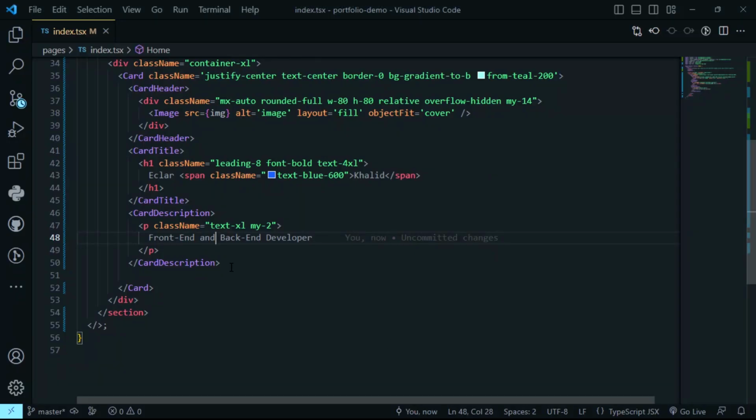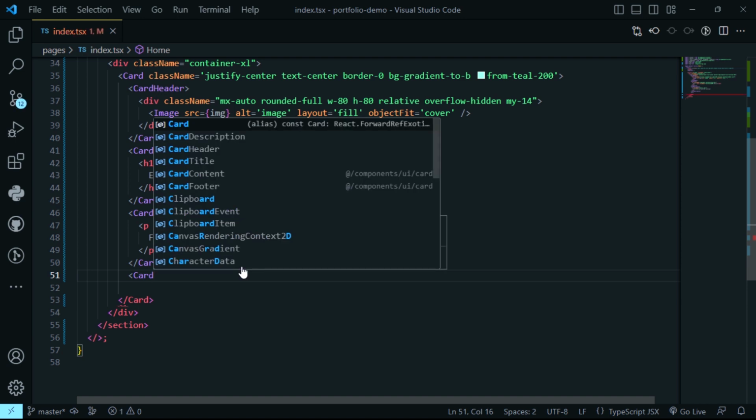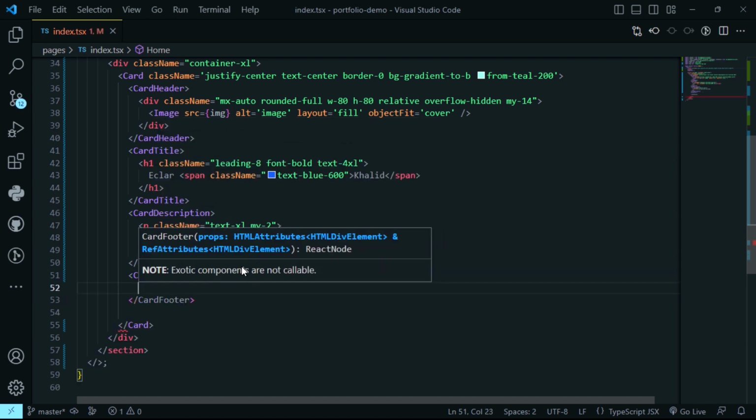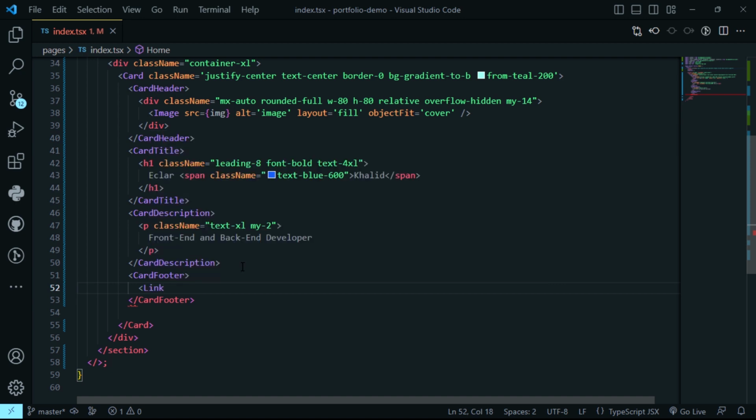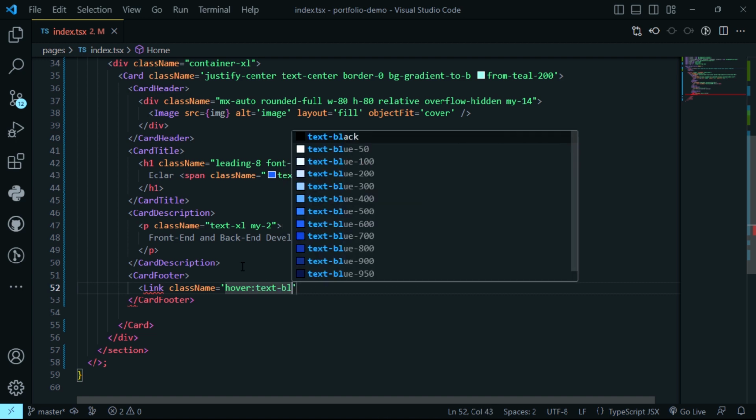So what we're going to add next is the social links, and these social links we're going to add them in our card footer. So we are going to do card footer. We're also going to import it from the component UI, and then here we are going to add links. So we are going to do the Link, and then we're going to give them a class name, and this class name we want to have a hover, the hover to be text blue 900.